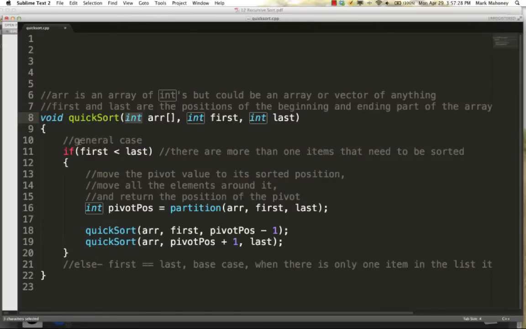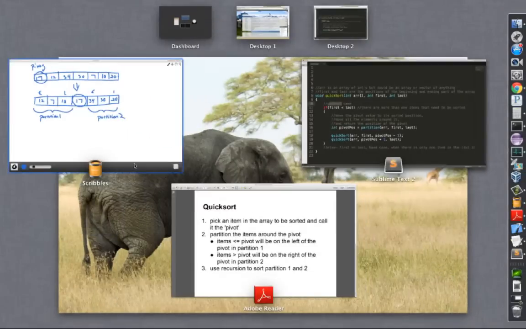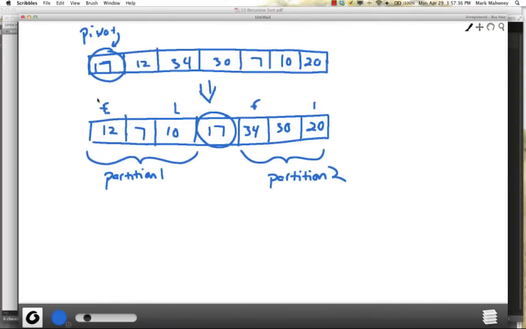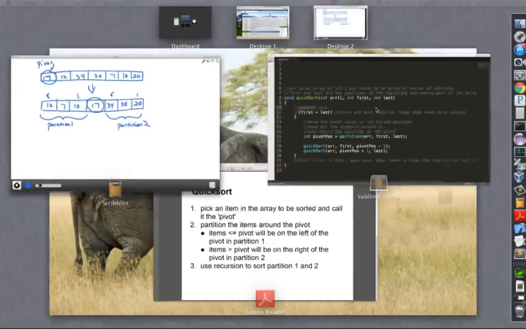Okay, so if the first is less than the last, that means we have a list that has more than one item in it. So here F is less than L, and F is less than L here. So these are lists that have more than one item on them.